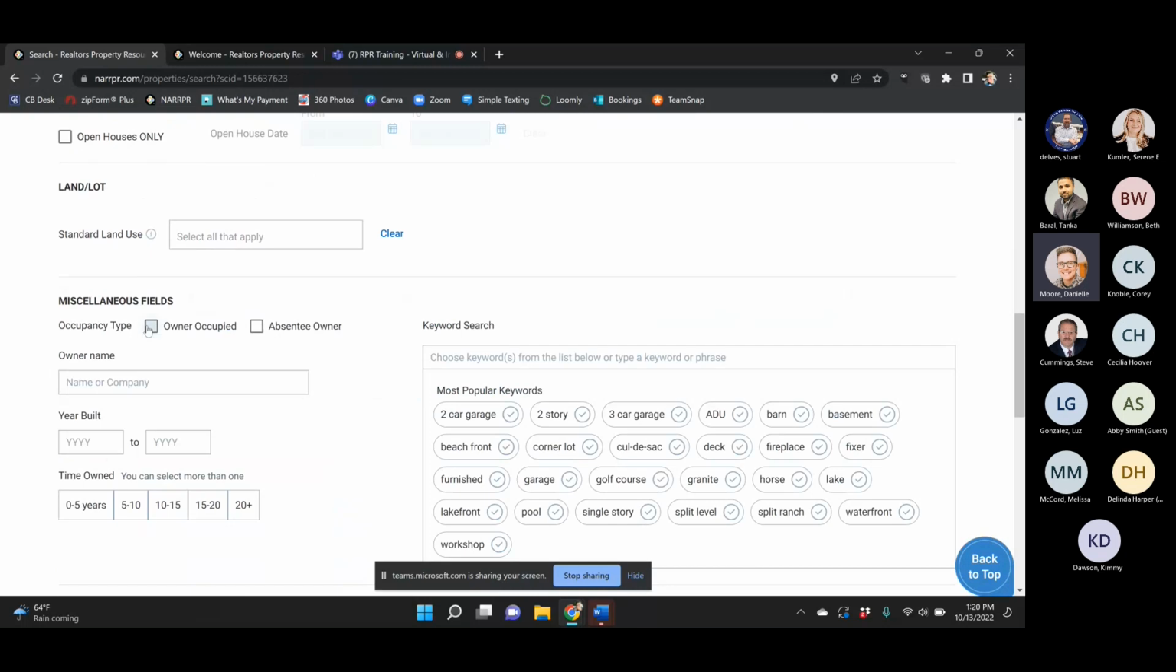So we'll go owner occupied, year built, and you can even do time owned, right? So 0 to 5 years. We've been in a market where if you've owned a house for less than 5 years, you can still sell it for a profit. That's not a normal market. And we may or may not, I'm not making predictions, be going back to a market that is not necessarily going to happen, right?